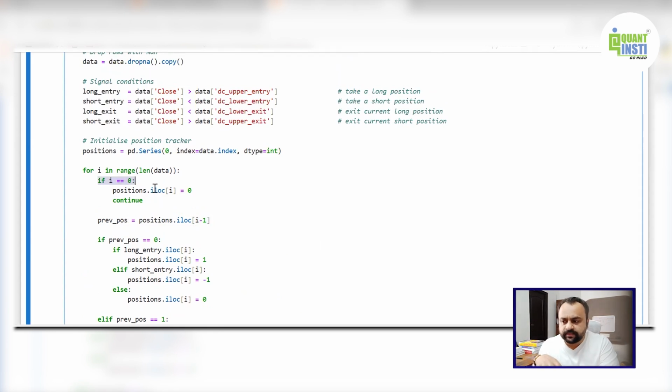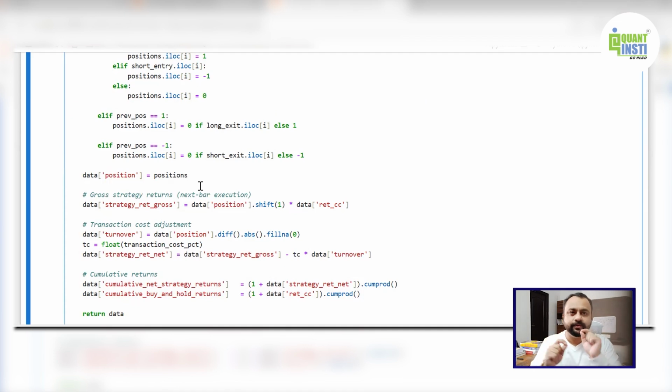Now, in this very first little block, what I'm doing is I'm checking if this is the first row. So if it is the first row, then I can actually break out of this loop and continue with the next iteration. Now that I've assigned various different positions at various places, according to my strategy rules, what I'm going to do is create a column called positions, which is going to actually be these positions itself.